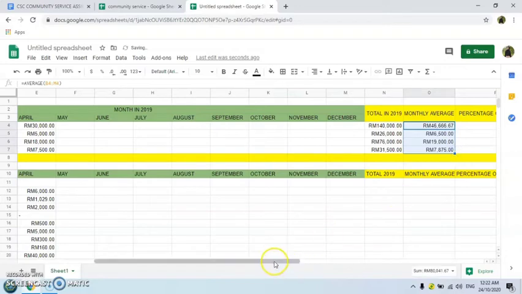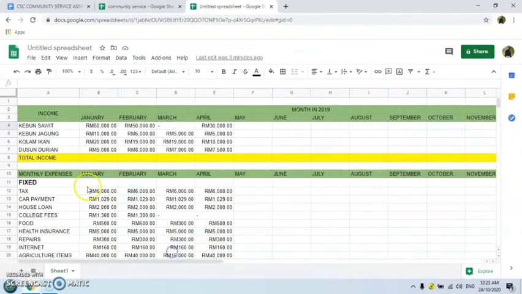Then you drag downward, and the same goes to the total income. You just need the same technique as the previous one, from B4 until B7 here, B4 until B7. So it will calculate for you automatically. This is the total income from kebun sawit, kebun jagung, kolam ikan, dusun durian in January. And then you just need to drag this over here. It will calculate for you automatically.